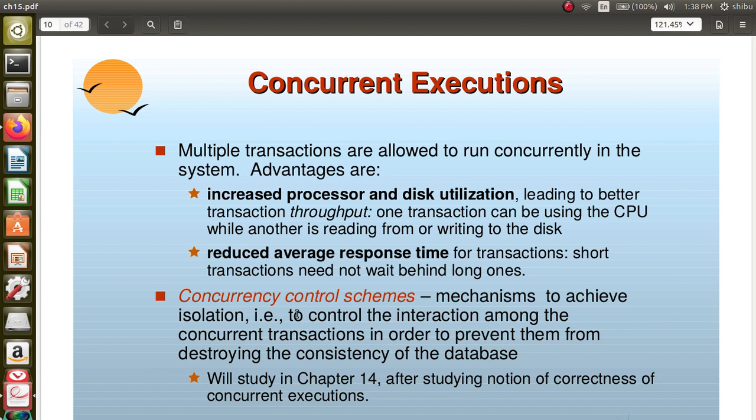Concurrency control schemes. So these are the main points as far as transactions are concerned. Then in the coming classes, we will discuss concurrency control schemes and serializability.